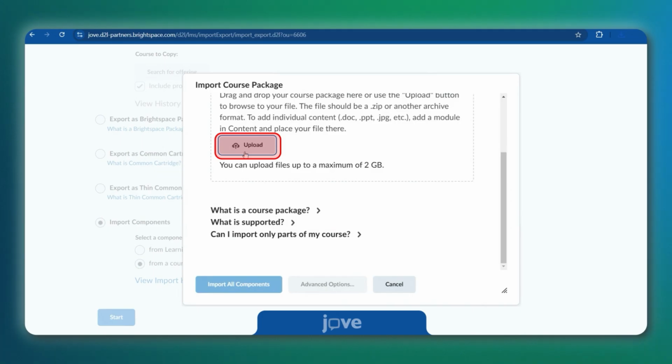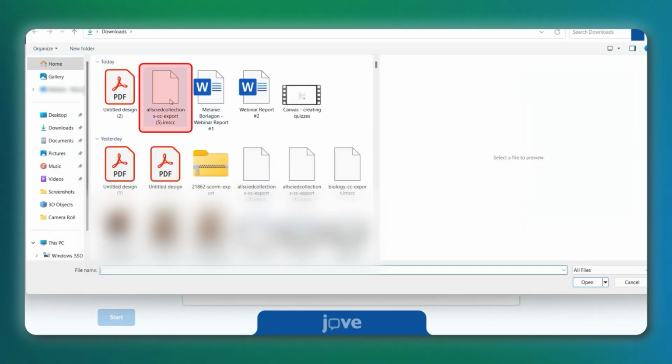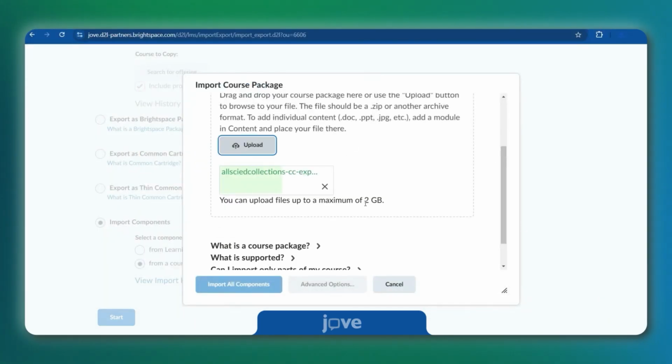Click on the Upload button. Choose the previously downloaded file. Click on the Import All Components button.